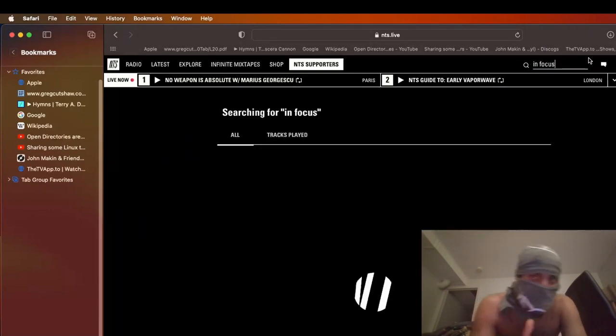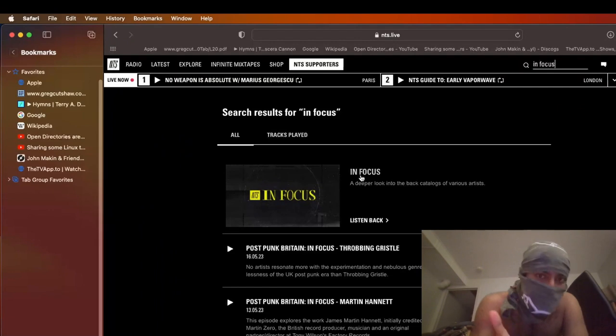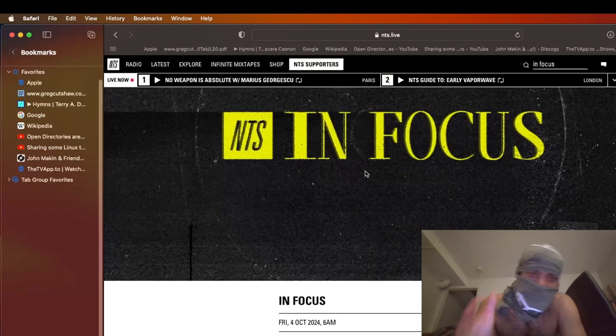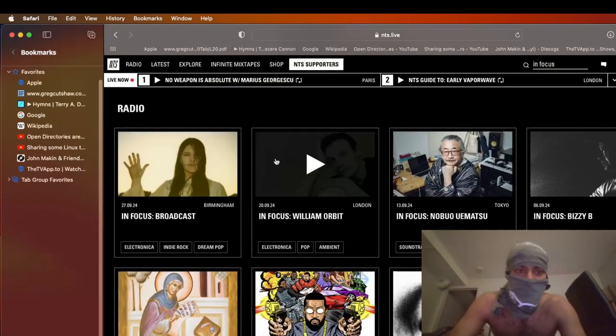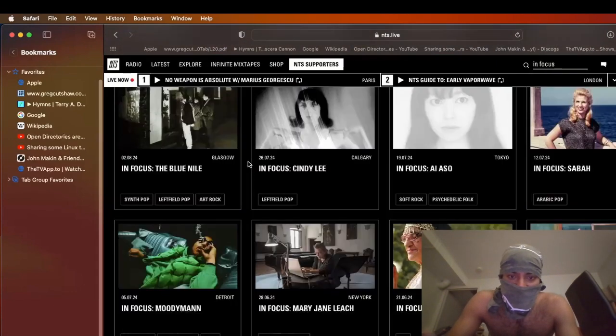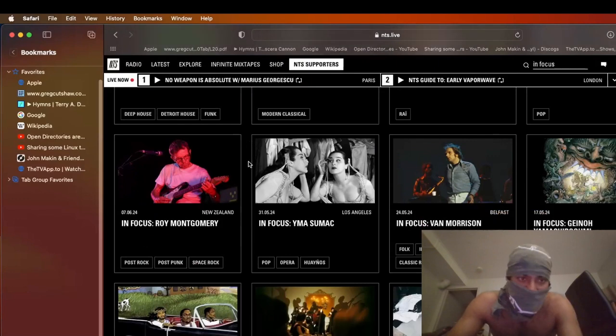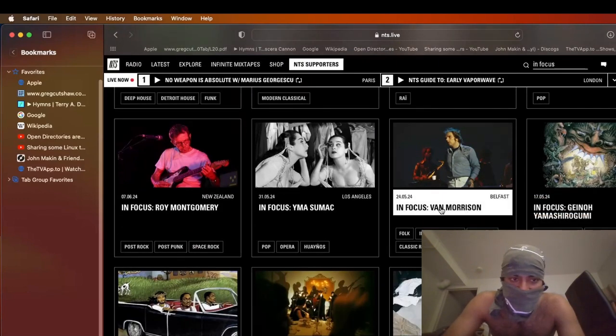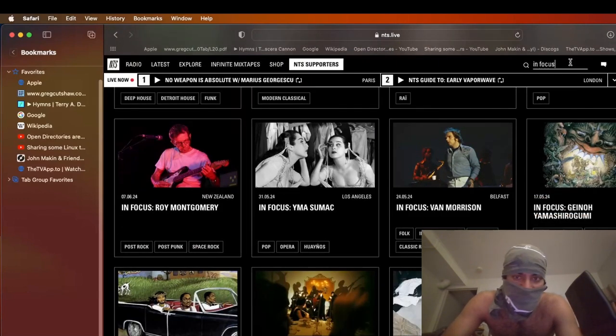They also have a section I love called In Focus, where they'll pick one artist and dive deep, like into their deep cuts. So here you see we got a lot of notable artists. We got Van Morrison, Clips, DJ Rashad.